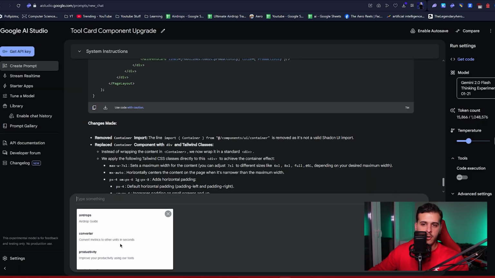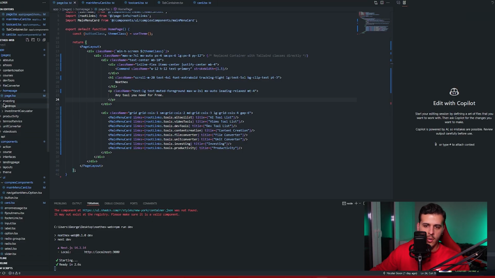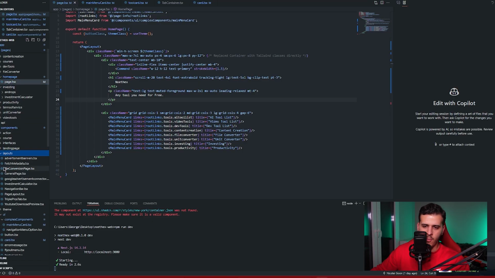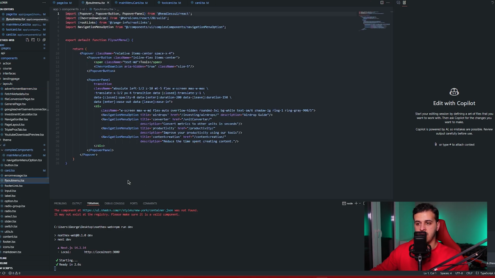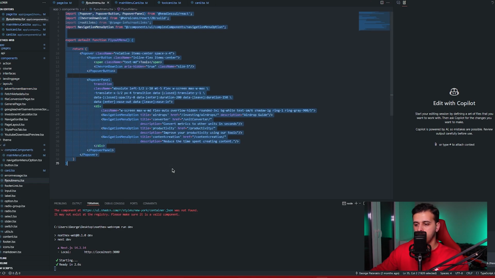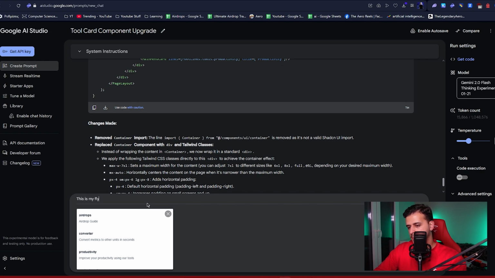So here we have this flyout menu, which is somewhere in the layouts. We really have to change this thing, the namings and everything don't make sense. So this is my flyout menu. I don't like it at all. Please improve it using Tailwind CSS and shadcn.